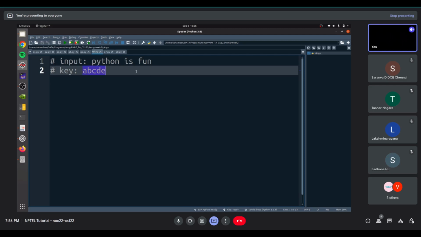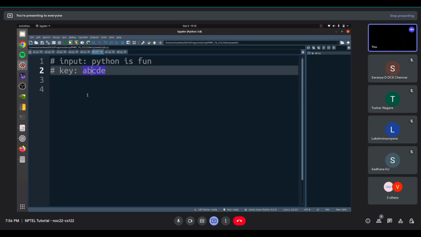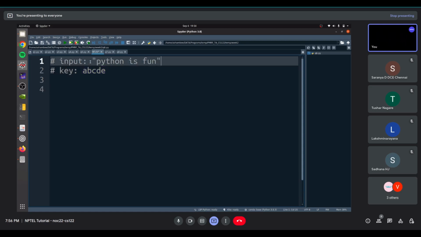So in the real world, people often use another word as a key, but you can use anything basically. So let's just say the key is basically A B C D E, and our input is like Python is fun or something like this. Okay.